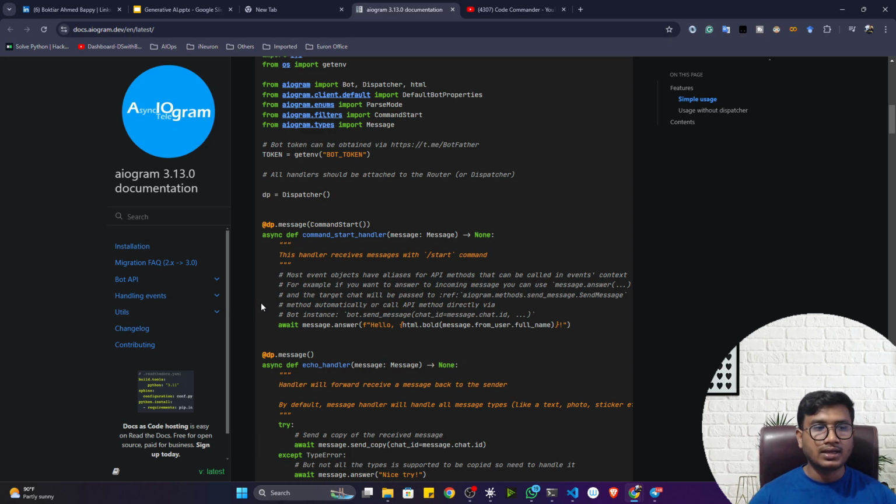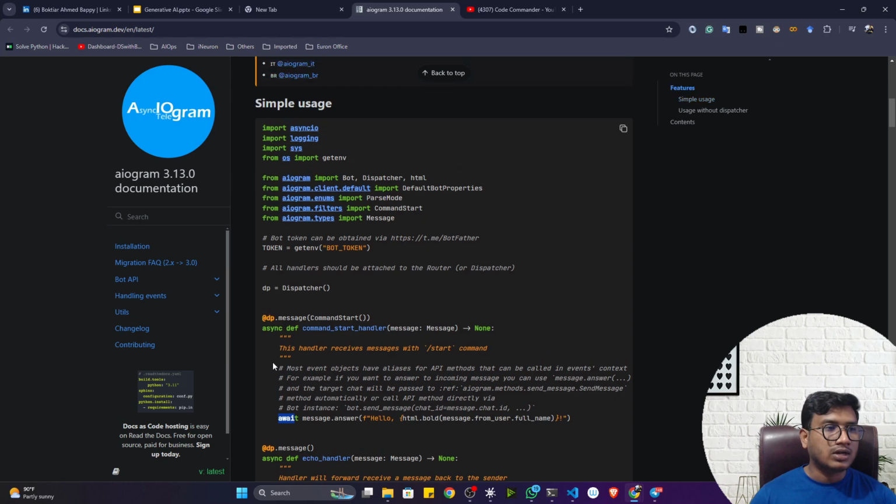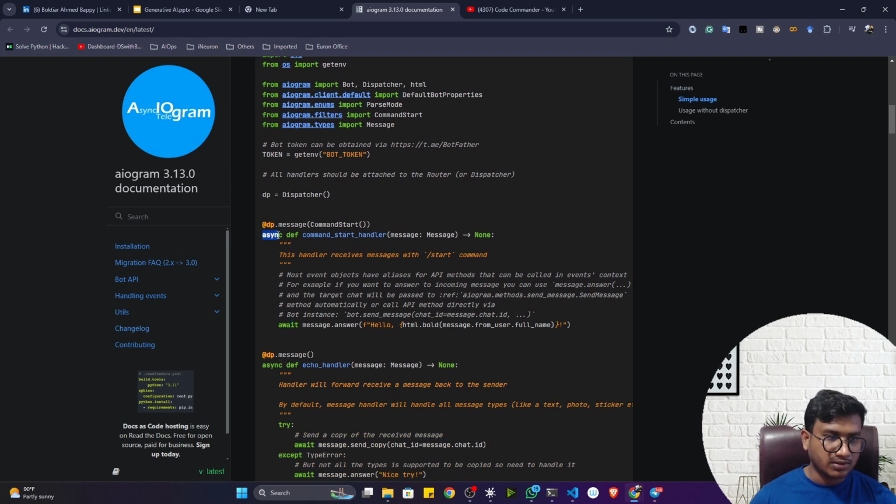It will automatically sync that and it will send the update. Okay, so this is the work of async and await. And if you want to use aiogram, you have to use this particular keyword. Okay, async and await with a function.